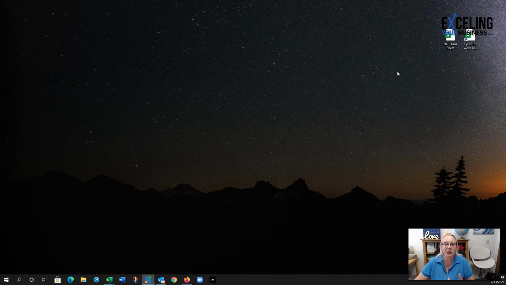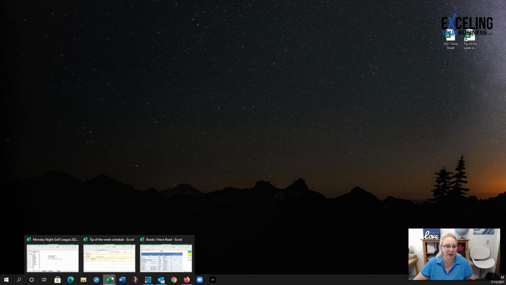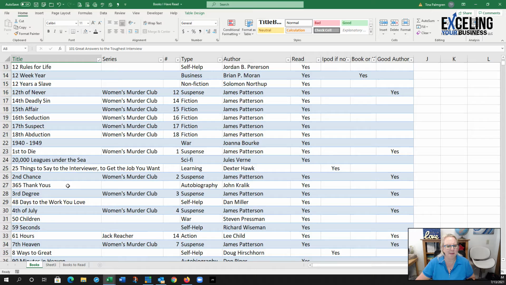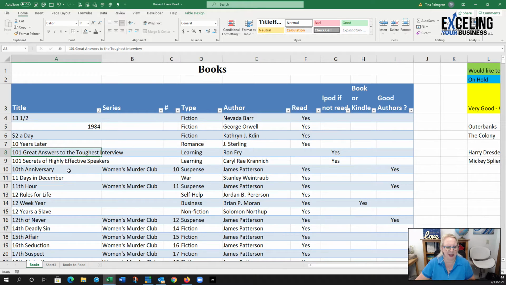So I'm going to show you another spreadsheet, and this one is mostly text, but this is a bunch of books that I have read. And right now you can see by this little filter here, and it has a little up arrow, that this is sorted by the title name. Well, I really don't like looking at it that way. I want to see all my authors together.